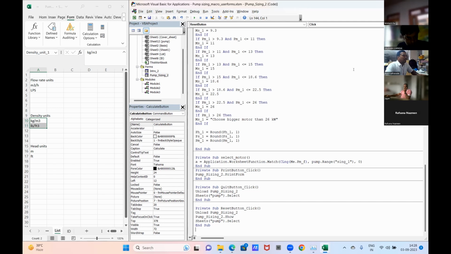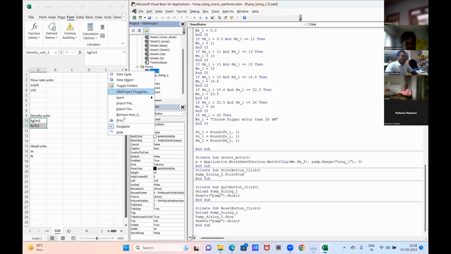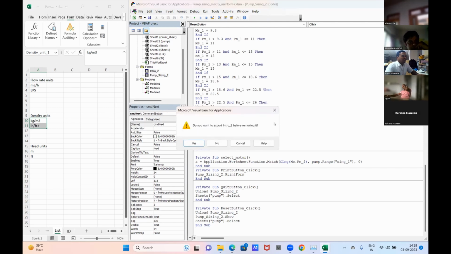Once I replace pump underscore sizing with pump underscore sizing underscore 2, write done in the chat box. The save window appears. Once I right click on intro and press remove intro, a pop-up window appears saying save the file, do you want to export? You need to say no. You don't want to export it. Okay, done.